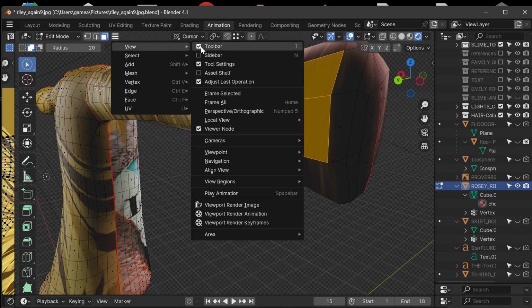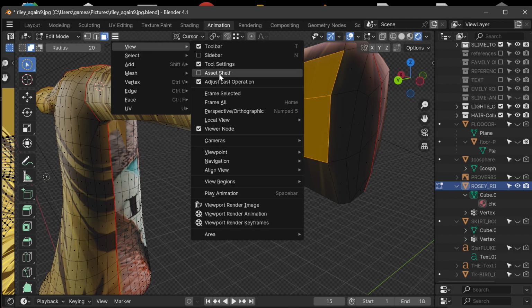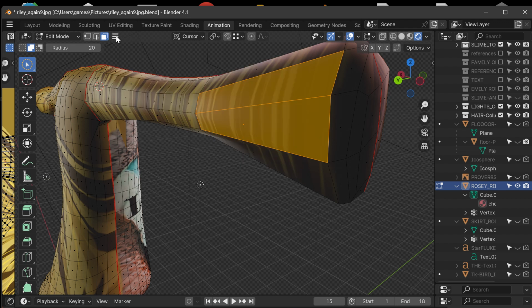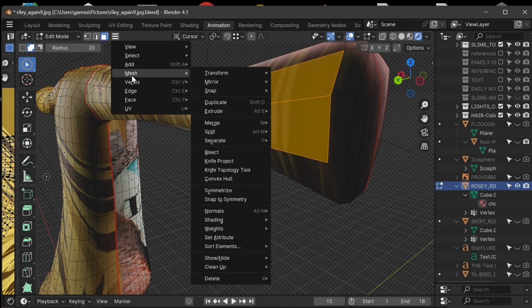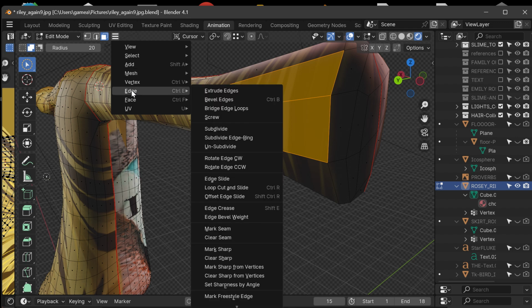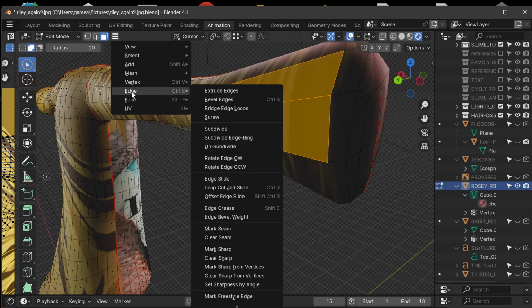View. Sidebar. Huh. Looks like all my options are here anyway. So what I really want to do is just come here to Edge. It might look different because my menu's all squished and minimized. But in the white, go to Edge, mark seam.